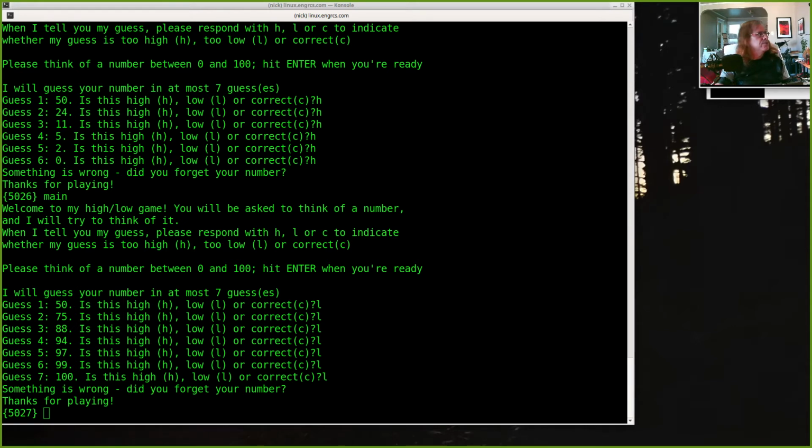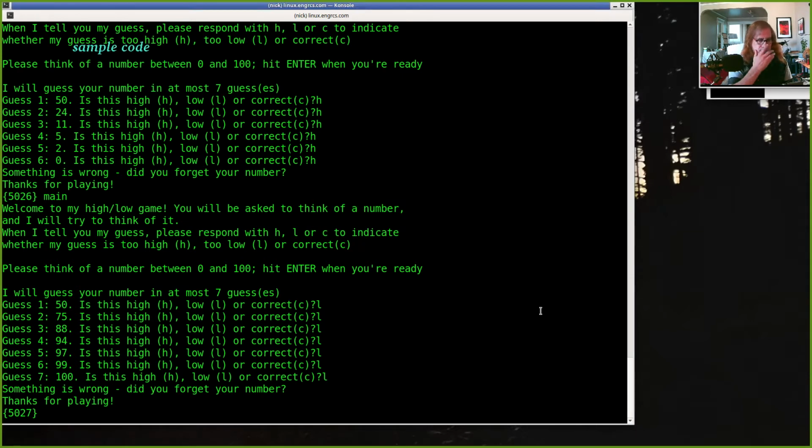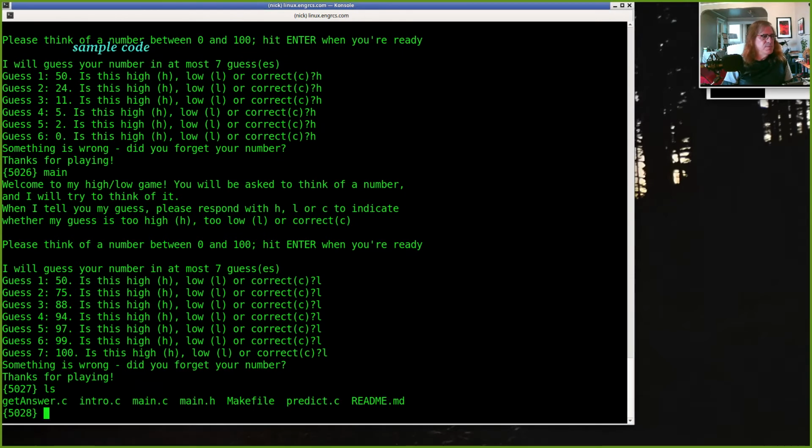All right, so let's look at some sample code. So this would be my repository. I didn't actually put this under Git, but this would be my repository. So it's got a README, it's got a makefile, and then it's got my source files, including a .h.